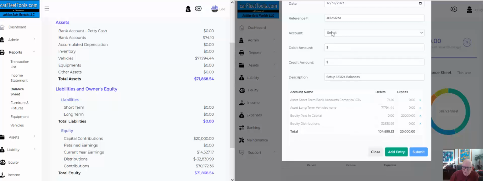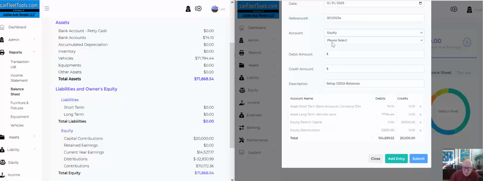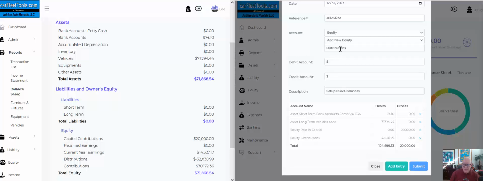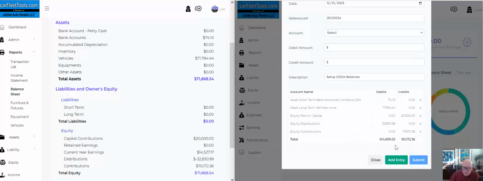And then now we're going to go back into the equity accounts, and we're going to create an account for contributions. So we'll add a new account, and we'll call it contributions. Okay, and now we'll put this as an increase, because whenever you contribute, you're increasing. So now we're going to type 70172.36, add entry, and now you see we have some pretty big numbers here that are off.